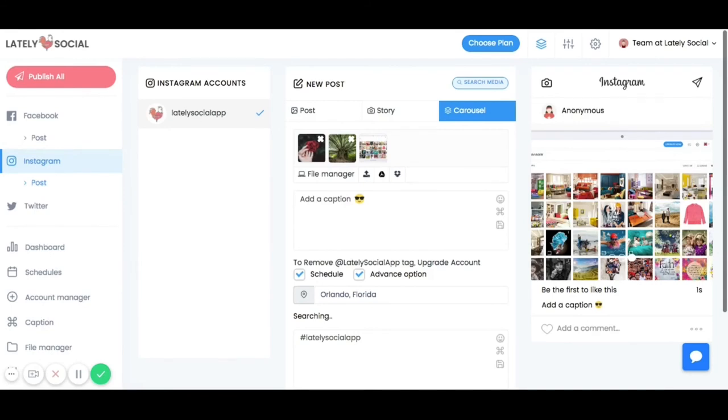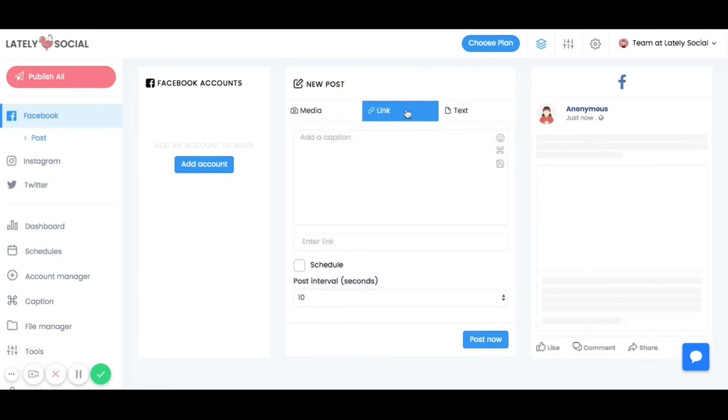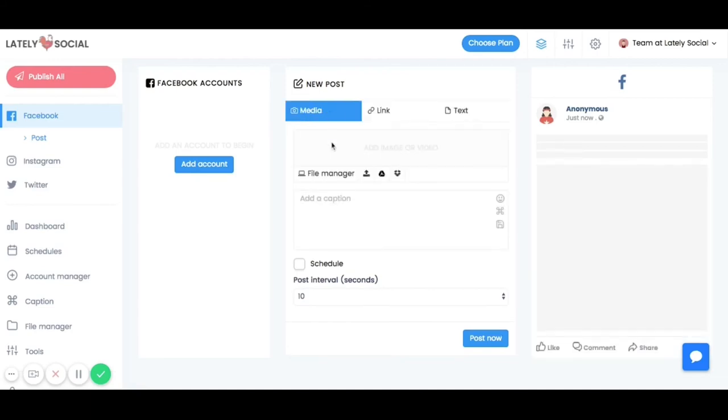Now we are all set with the Instagram post page. Let's head over to the Facebook post. And now these settings are almost identical to the Instagram post page. So this is where your Facebook account or page would show up. You can select your media from any of these options here, add a caption, and also you have the ability to schedule the posts. But unlike Instagram, Facebook allows you to post just text as well as just a link, so you have the option to do that. You don't have to post a photo or video.